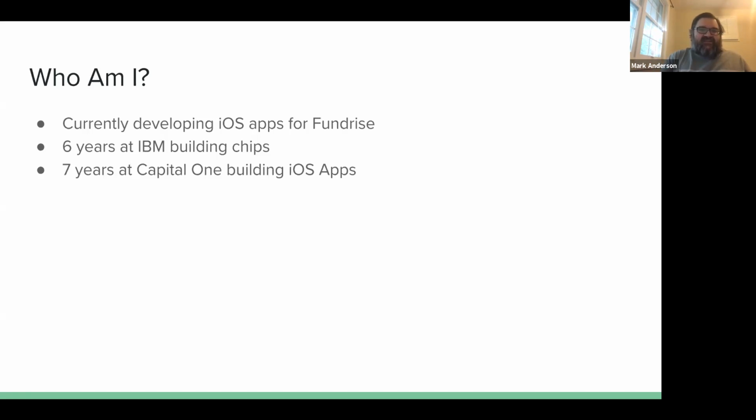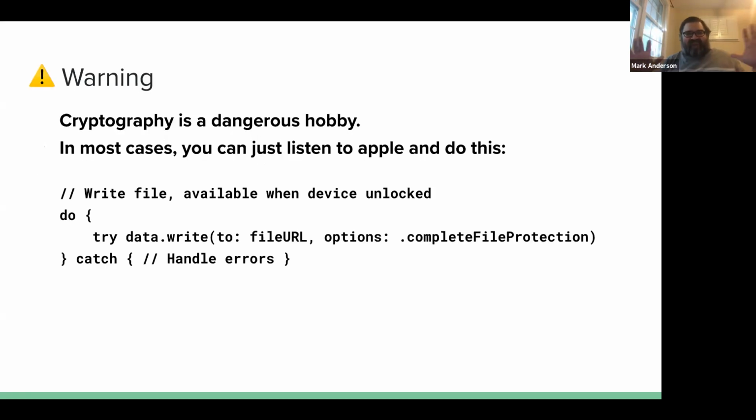I just want to say that you should not use any of the code that I show in production in any form. Don't try. I can't stress it enough, because if you try to do cryptography on your own without knowing what you're doing, you will mess it up, and then everyone will get your data.